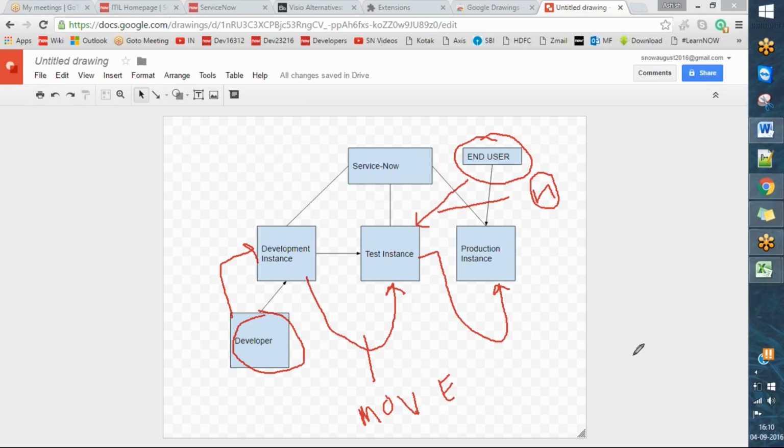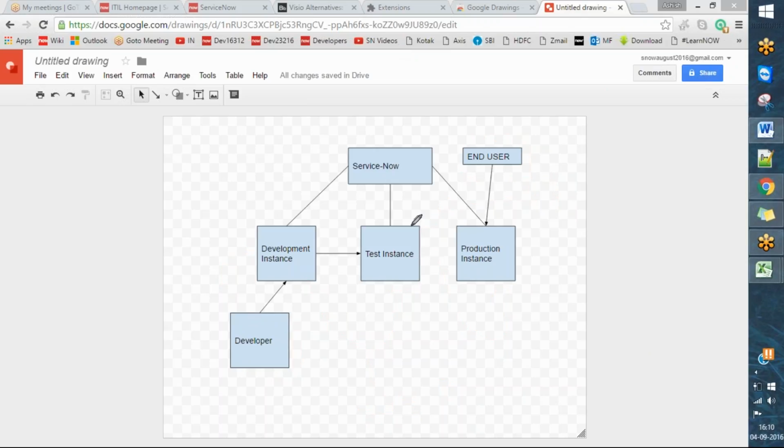Making sense for you? Great. So pretty simple. One ServiceNow product, three instances. If you get any request for development, it goes to you. You do all your development work in a development instance. You move everything to your test instance. Then you move everything to a production instance. Making sense? Great.